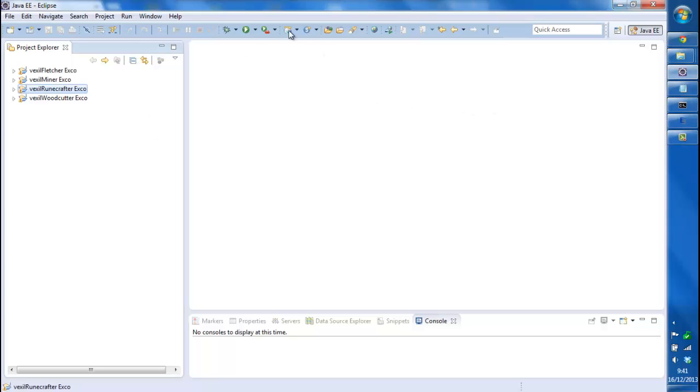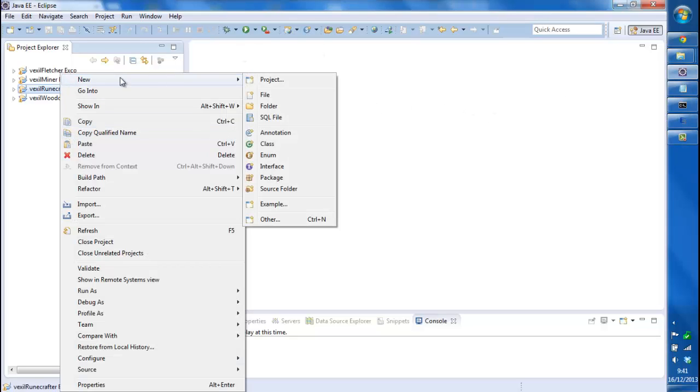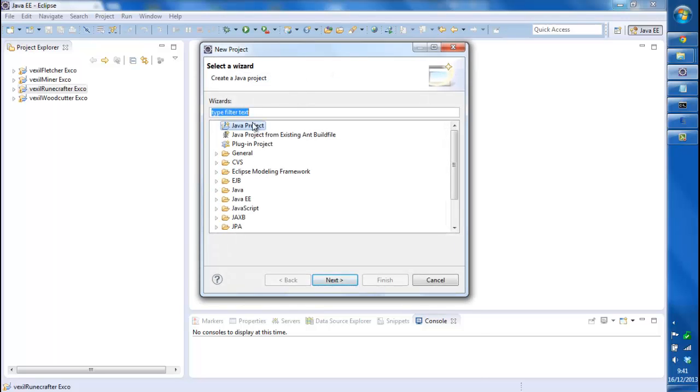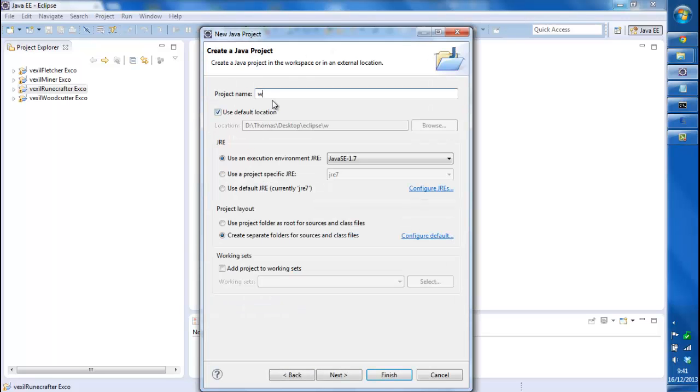So, we're going to Eclipse and I'm going to start a new project. I'm going to call it Woodcutter tutorial. And finish it.